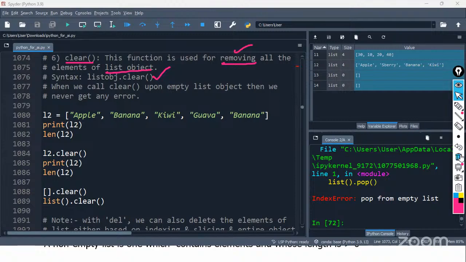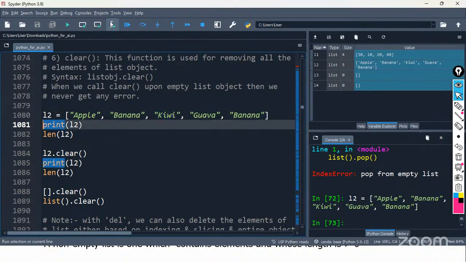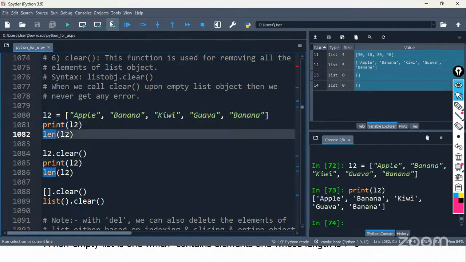And here we have a few examples. Let me execute quickly. I have a list of 5 elements, all belonging to the same type, str. Then I'm going to print them, and the length function will return the size, where I get 5.